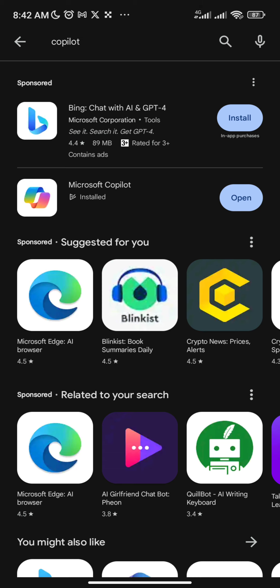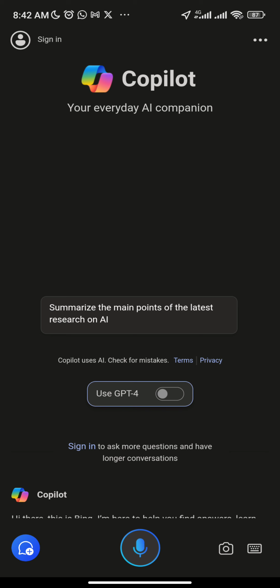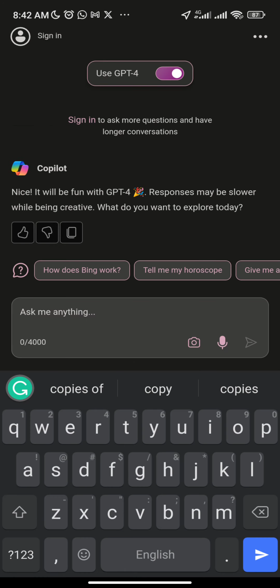So you can just go ahead and open the app and see. You can see the network is kind of bad, but just hold on a bit for it to reconnect. So you can see we can allow Chat-GPT4. You can see we can use GPT-4.